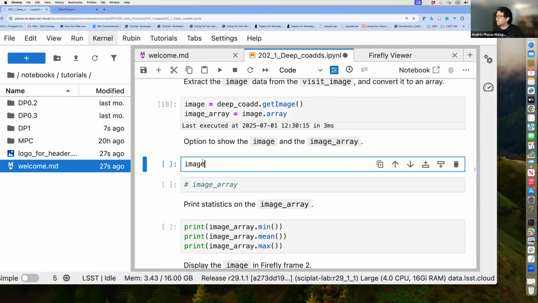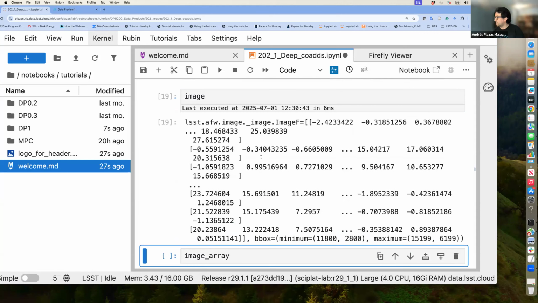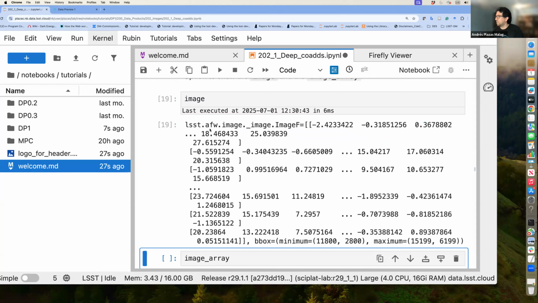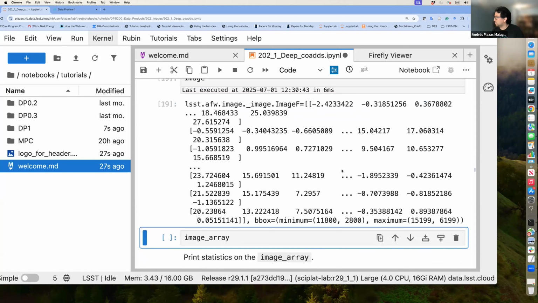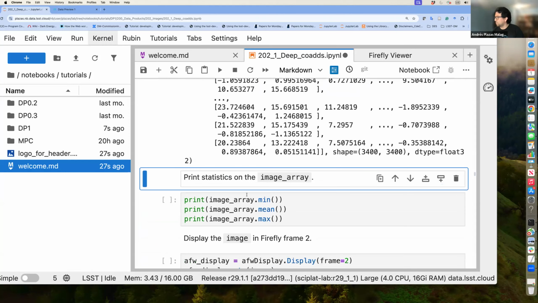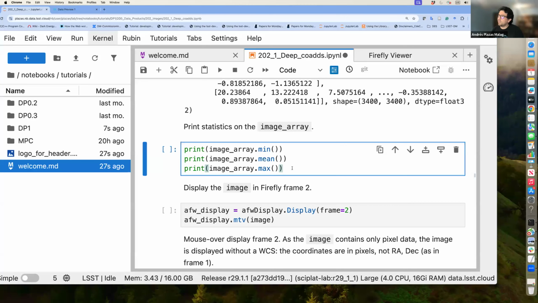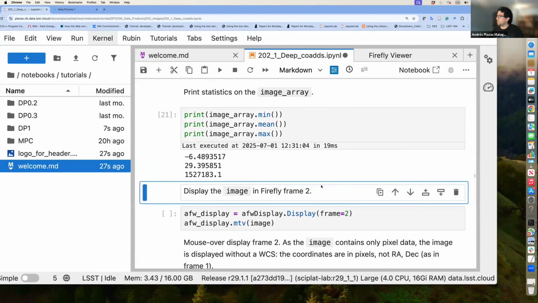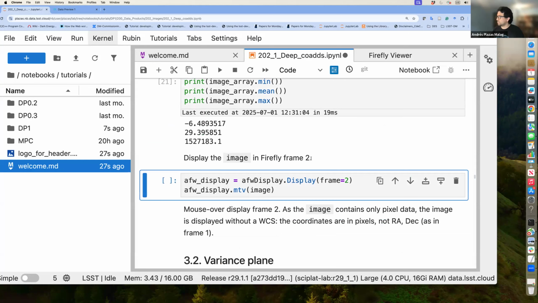You can take a look at the difference of the two objects that you just got. The image is more like something called an astronomy framework, like some LSST science pipelines class, this object, which includes the pixel data. But if you just get the array, you just get a NumPy array, which is this. That's just showing you can play around with it. Using the array, you can start using the standard NumPy methods, for example, to get some statistics.